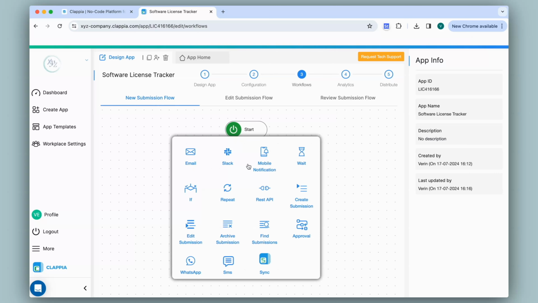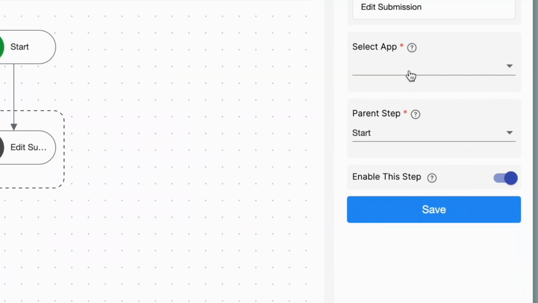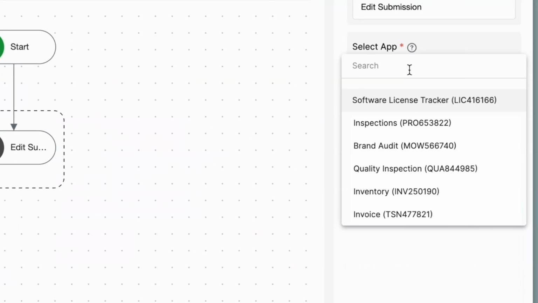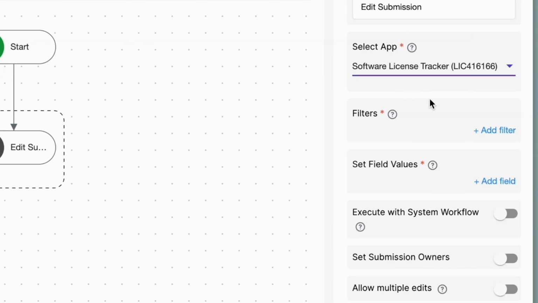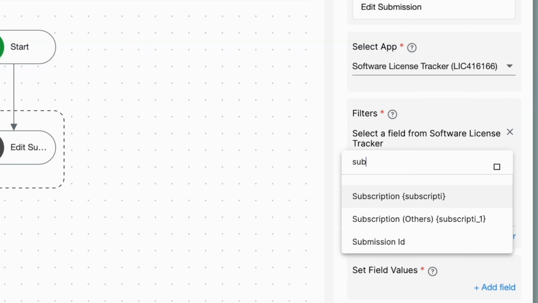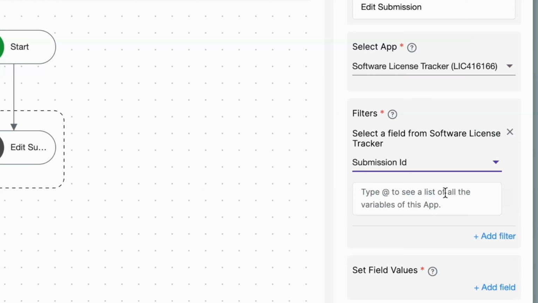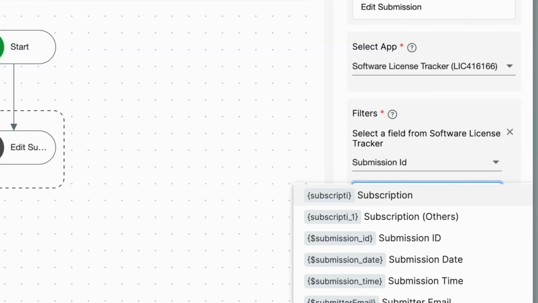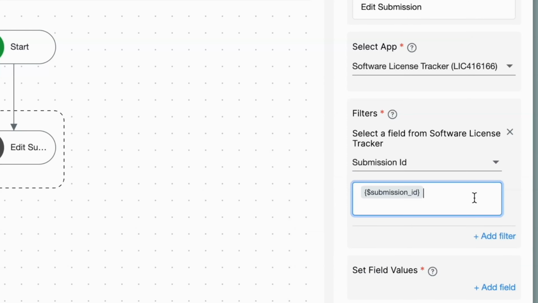If you are unsure on how to use the workflow nodes, you can either check out the YouTube channel or the Clappia website's help guide. First, I'll use an edit submission node. On the right hand panel, I can make the configurations. So I'm editing the same app, so I'll select that. Filter will be the submission ID because I want to map the submissions, and over here I can pull up the submission variable. So @submission ID.